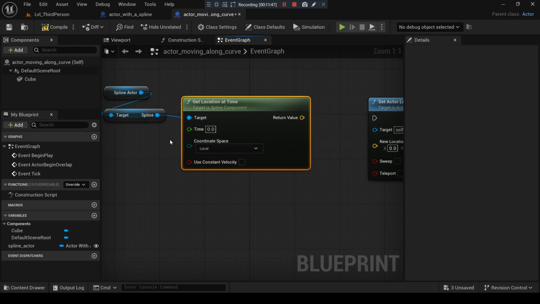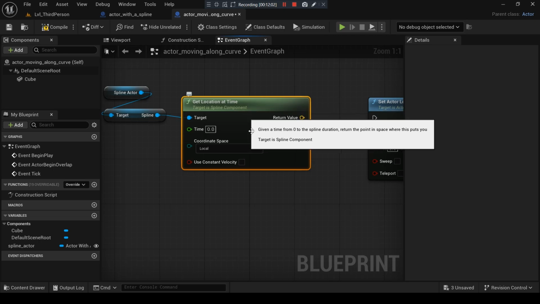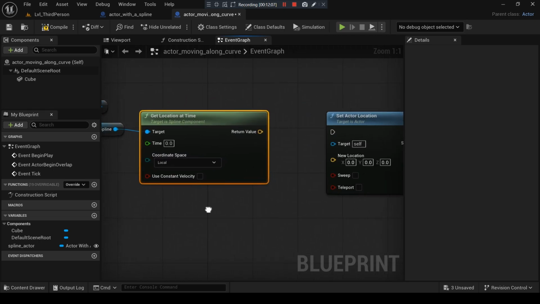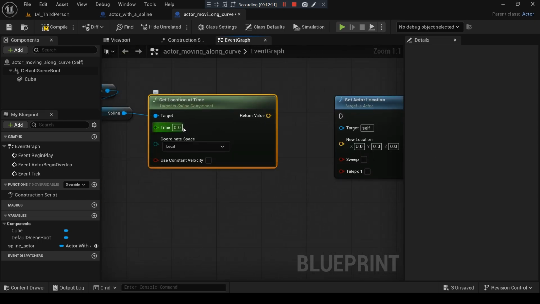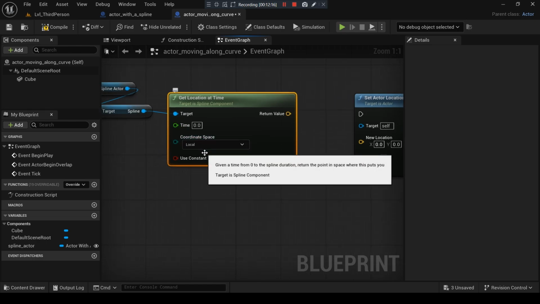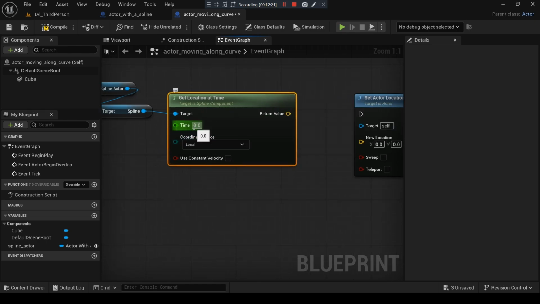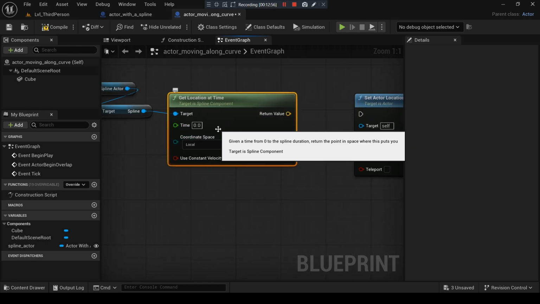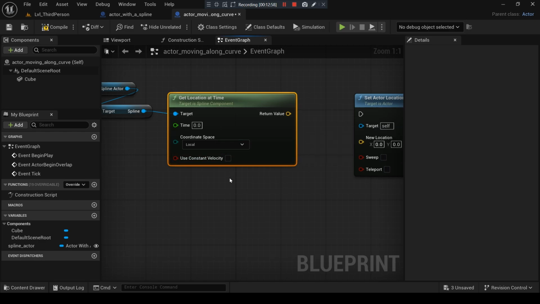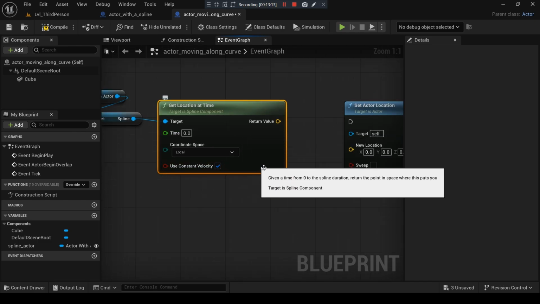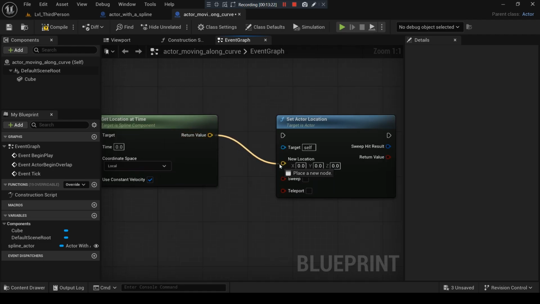And then you give it a time value. It'll tell you where it is on the spline by the given time. So if we ignore the concept of time, it is just a node where we can use a progress value from 0 to 1 to control where the point is on the spline. There is just one thing. It has a default ease in and ease out baked in. So we have to check this use constant velocity to get rid of it.